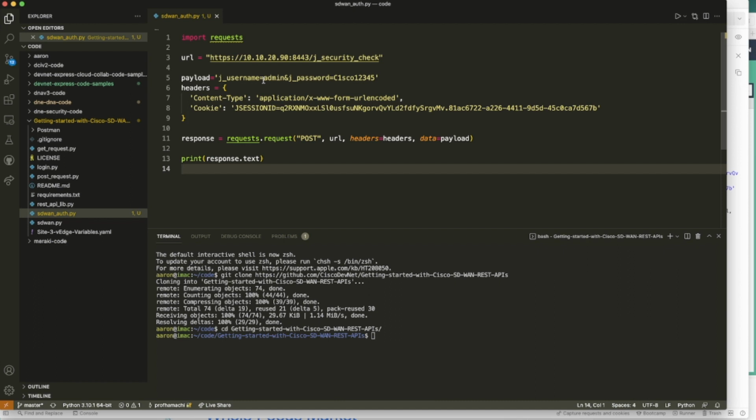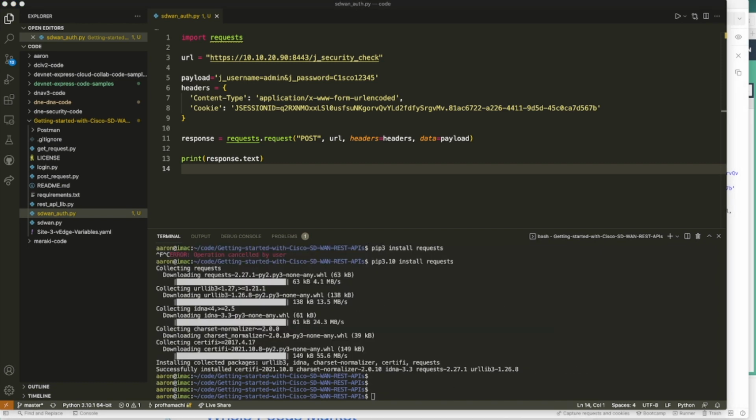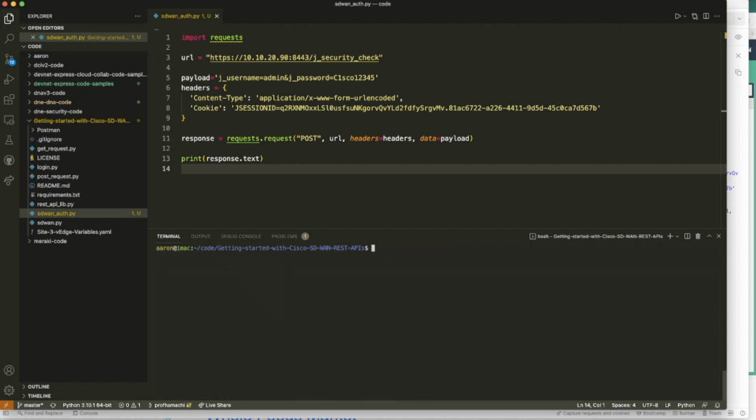Then go ahead and save it. And then we should be able to run Python. That was the SD-WAN auth. No module named requests. I guess we need to pip3 install requests. Okay, so there it is, installing requests there. Okay, good. So then why don't we do clear, Python 3 SD-WAN auth.py.